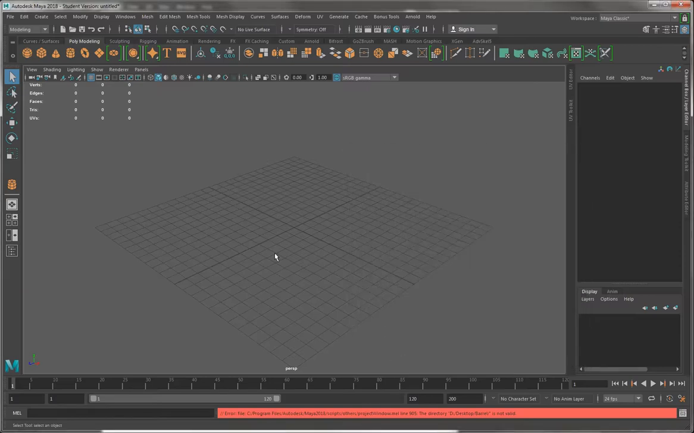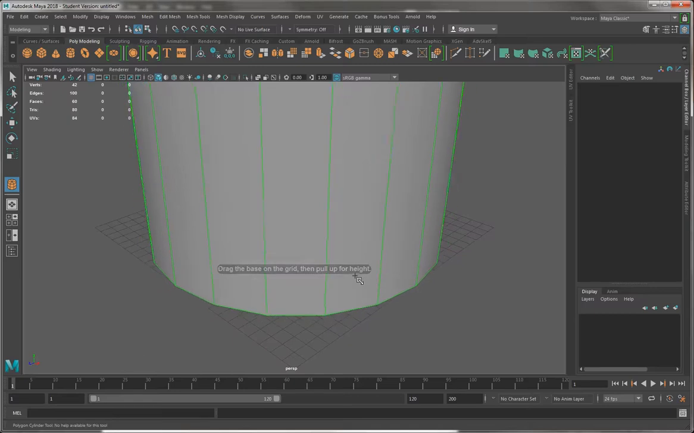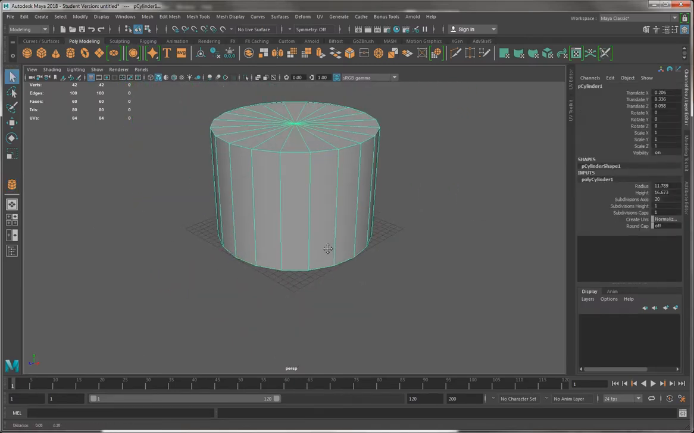Cool. So straight away what I want to be doing is thinking about the basic shape of the barrel. What basic primitive is a barrel? It's a cylinder. So I'm going to go grab a cylinder and then I'm going to make a cylinder that fills the grid like that.